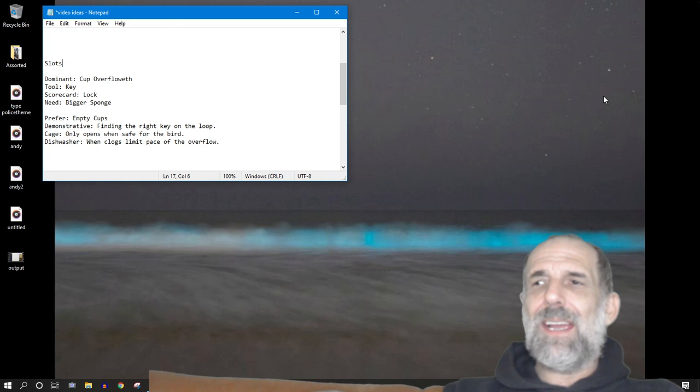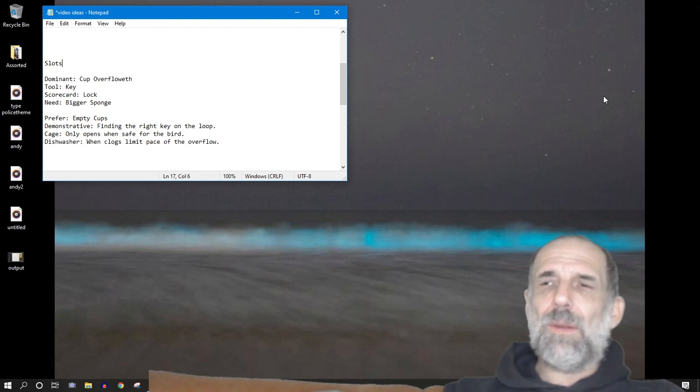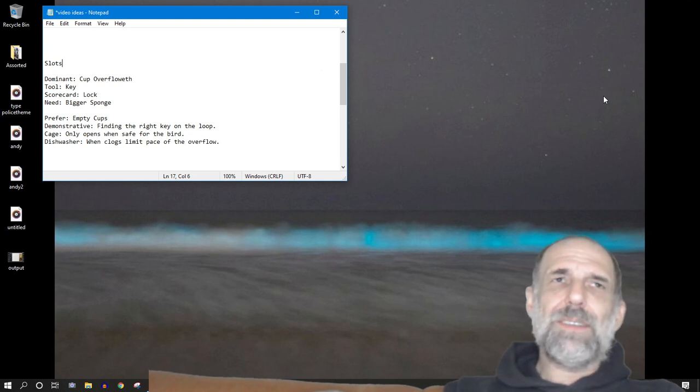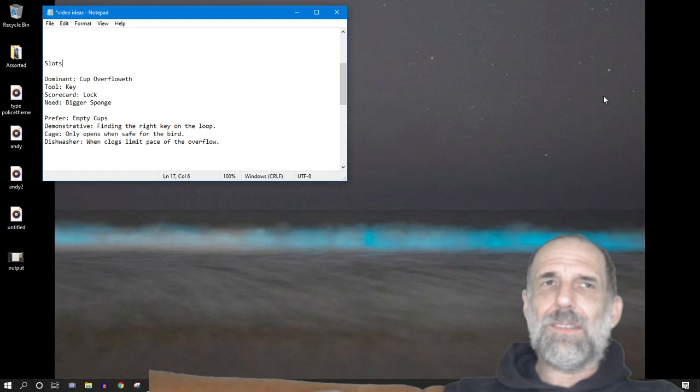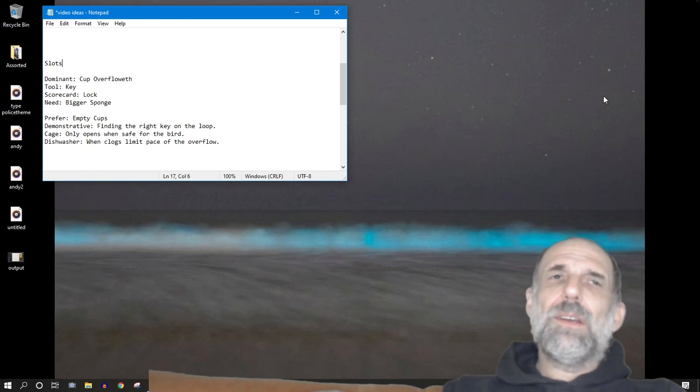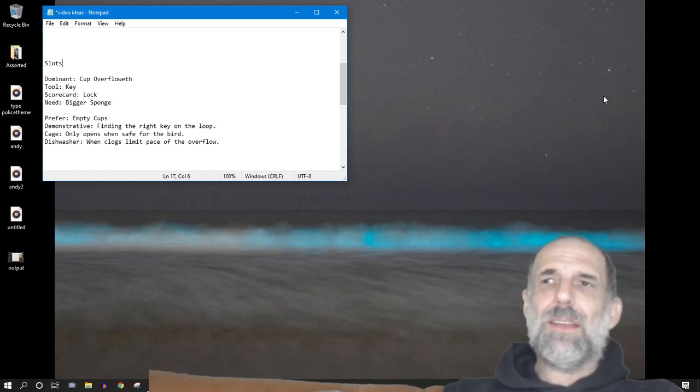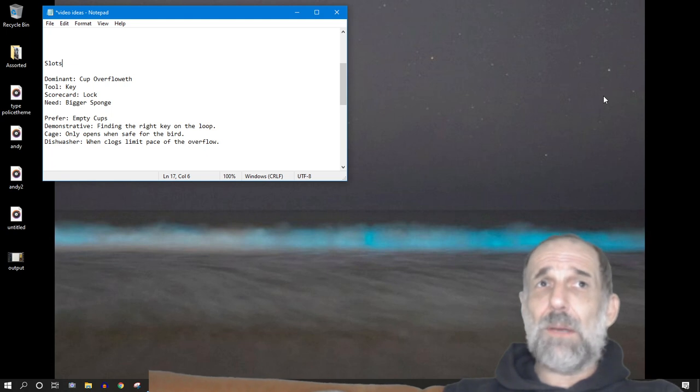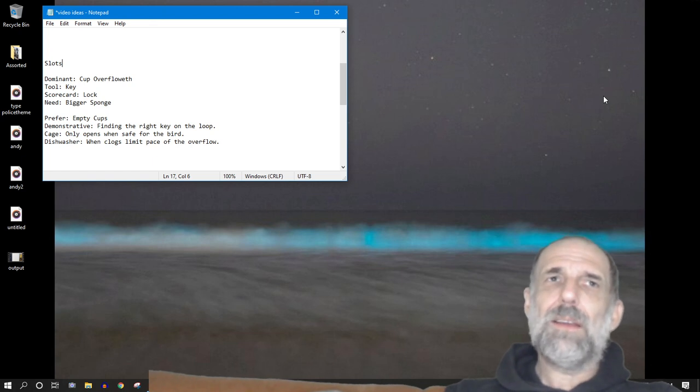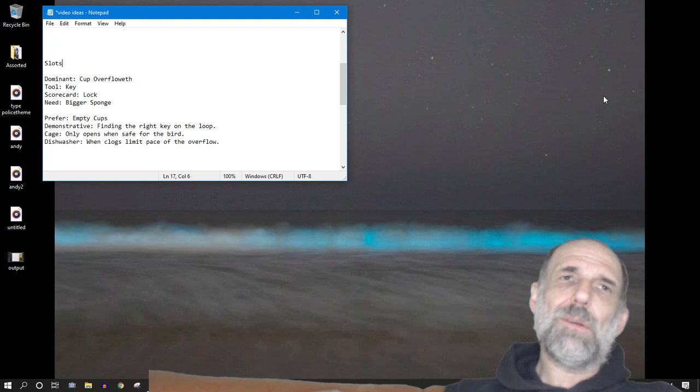with a frame of reference that says how you're going to engage with another person in some sense, okay? You can think of your dominant function as your cup overfloweth. Your tool function is a key. Your scorecard function is the lock. Your need function as a bigger sponge, because after all, your cup overflows, so you need a bigger sponge. So you see here the 1 4 are a pair that match together. The 2 3 match together, key and lock. Spill and sponge match equivalently.